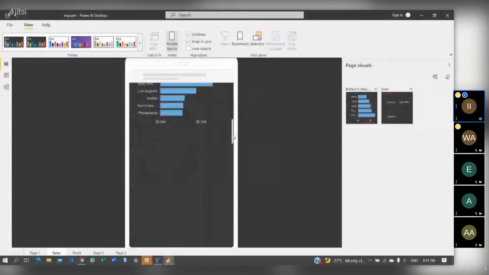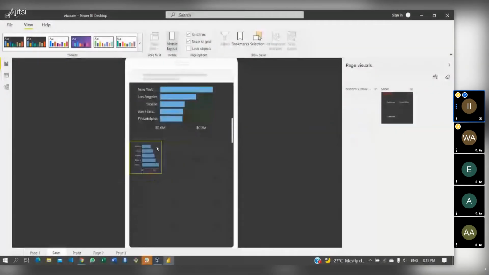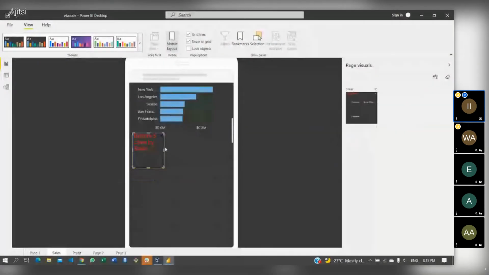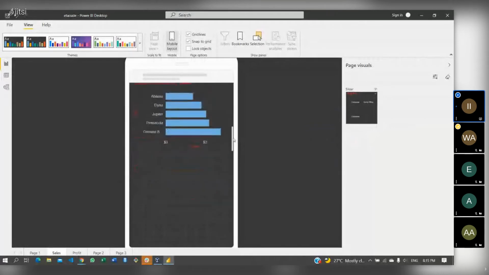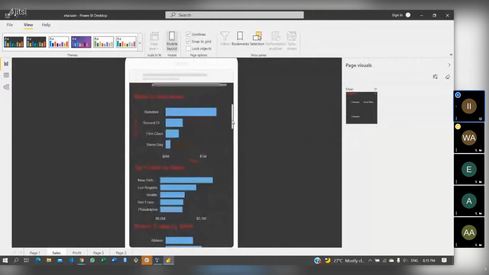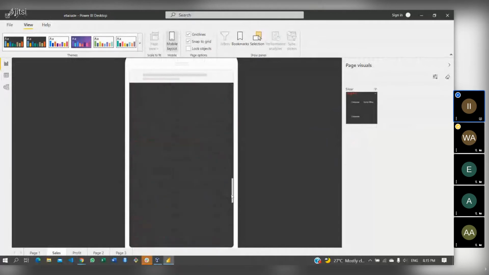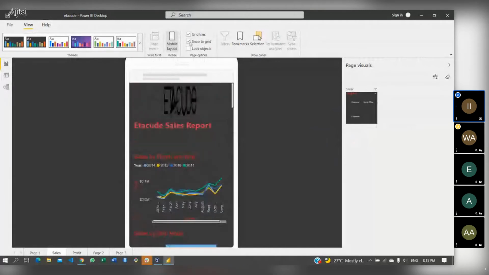Then you drag your bottom 5 cities by what? By cities, right? You understand? So bottom 5 cities by what? By using sales. Remember, we also change this now, yeah, to sales. So this is how this will be displayed to people that are viewing this on a mobile phone. You understand? So this is the mobile layout.